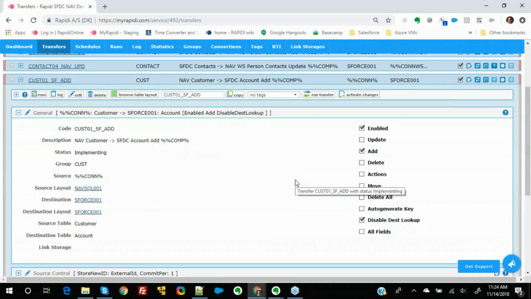And in this particular case, when we're looking at this, we are moving data from our source, which is a Nav SQL connection, into Salesforce. So we have the source layout defined, the destination layout defined, the source table, and the customer table.